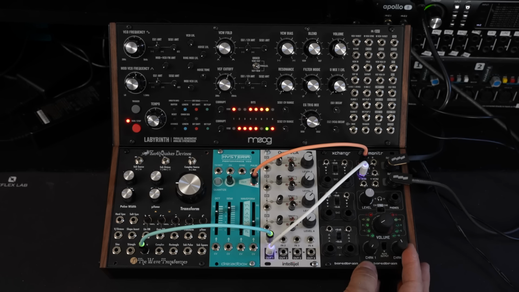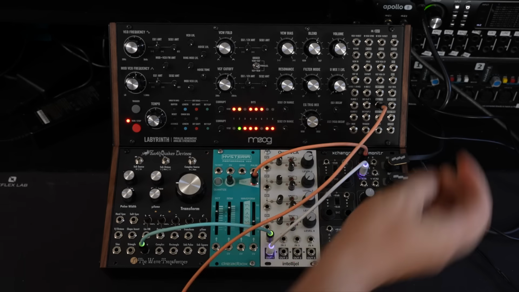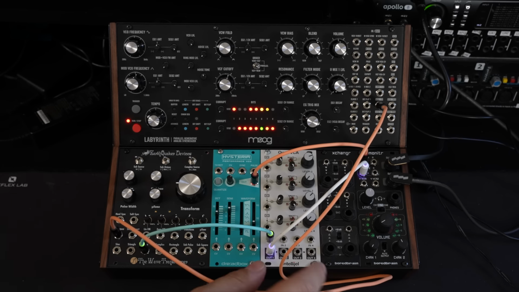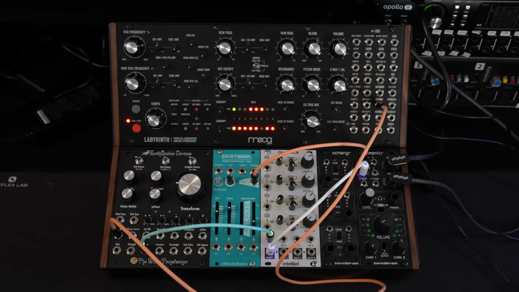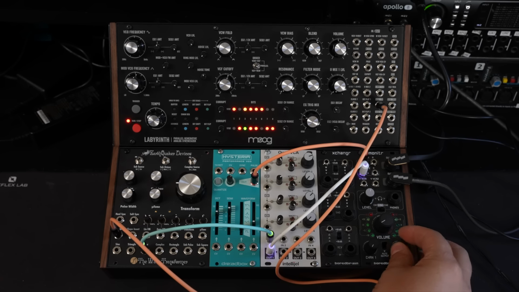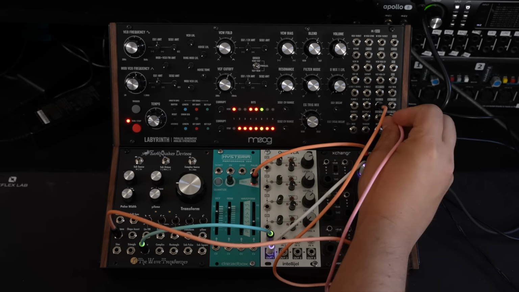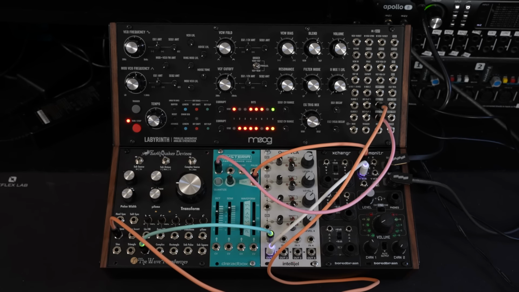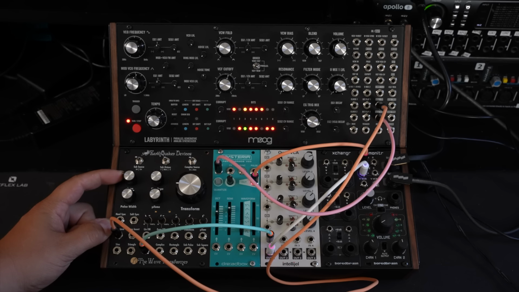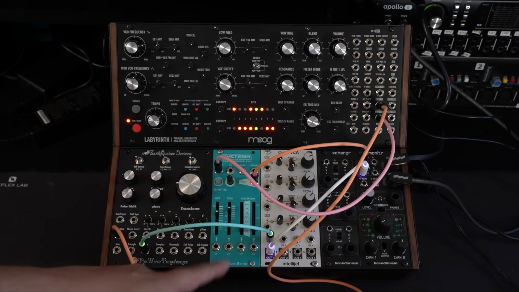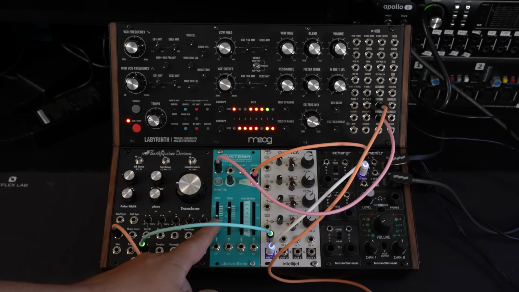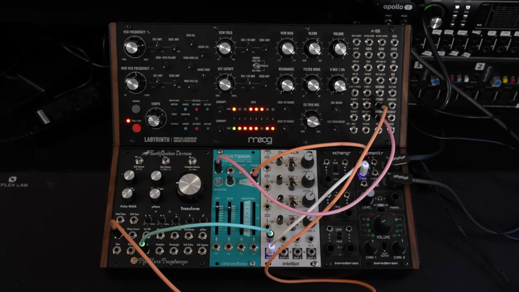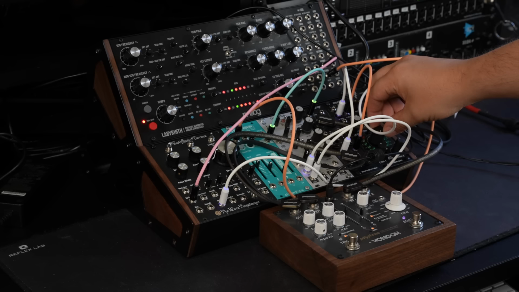So I'm going to send the CV from sequencer 1 into wave transformer. And I'm going to send the CV from sequencer 2 into the Dreadbox. And here's both sequences at once. And so obviously you can tune each oscillator and change the waveform. And all that sounds like this.